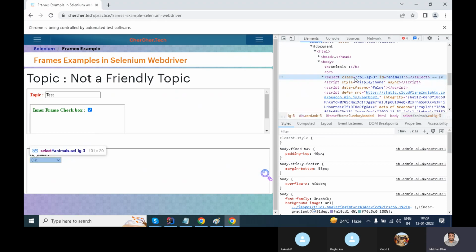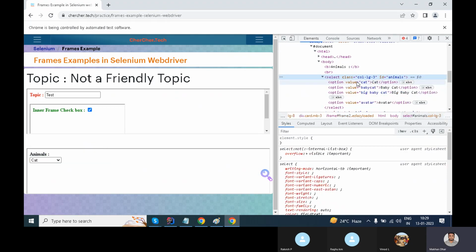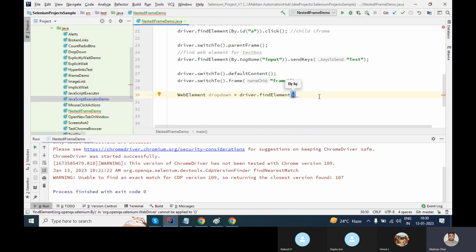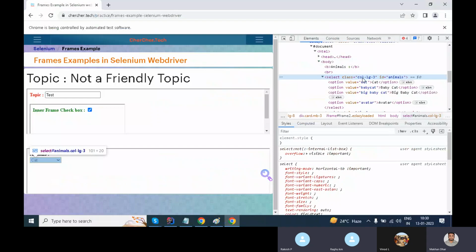Okay, so here is the select option you are seeing, right? For example, I have to pass it. By dot, we can go by dot id. No, there is no class, right? Don't consider this class.